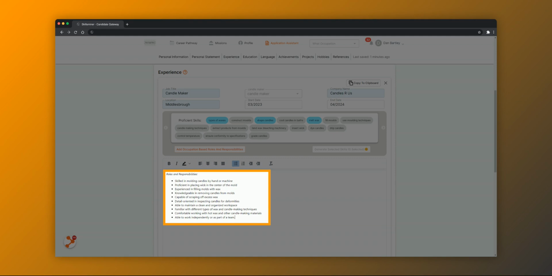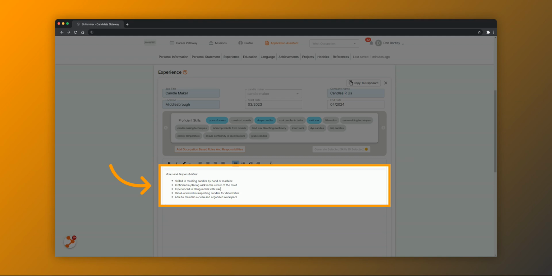Immediately we have generated some core roles and responsibilities of a candle maker. So now it's up to you to trim that down to the right amount. Select the statements that most accurately reflect your experience. As this is your primary experience, 5 points is about right. Here, you can see I've removed some of the statements that were less relevant. For other jobs, you'd reduce the number of roles and responsibilities to around half the number of your primary job.